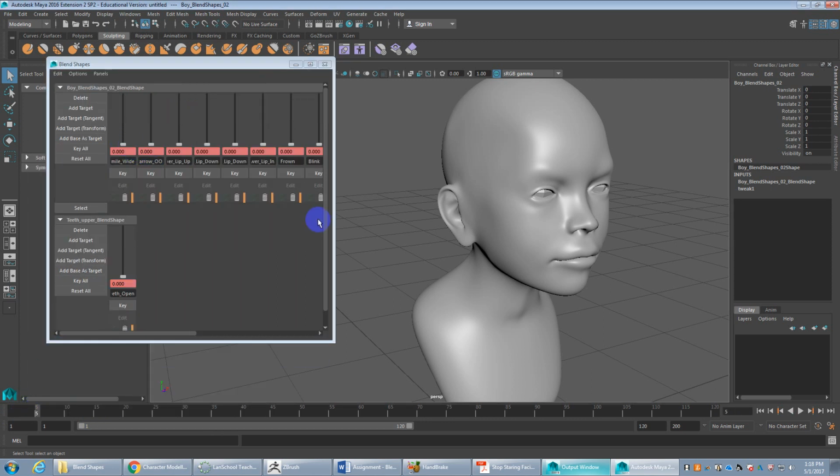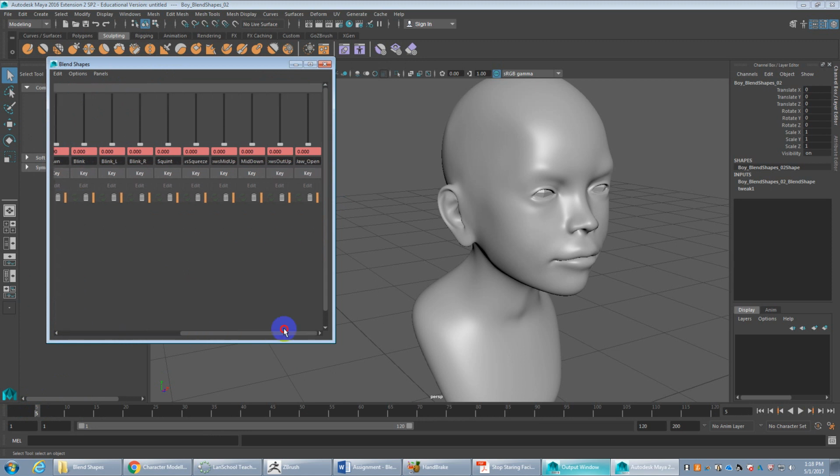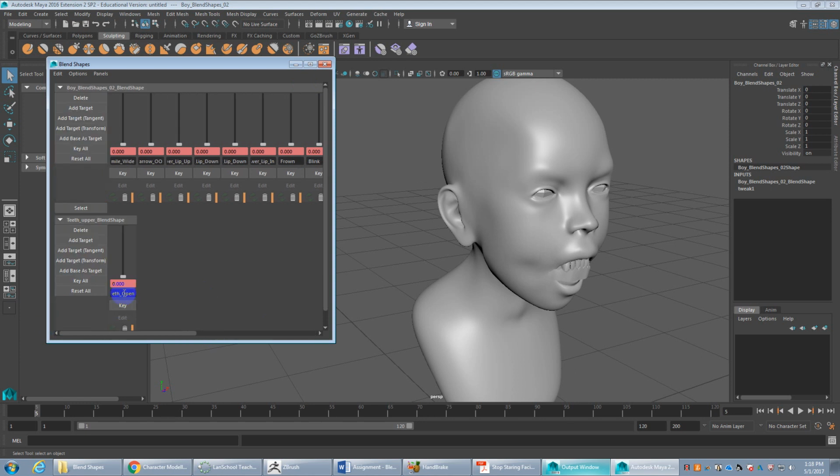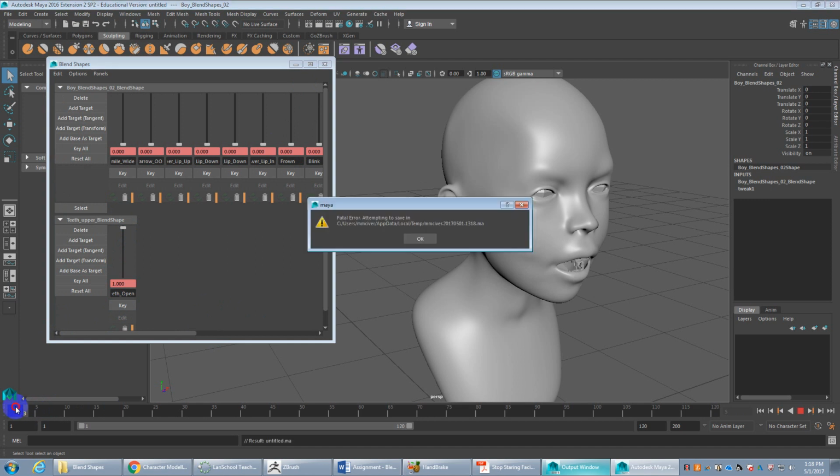Let's say we crank up the, where is the jaw open? Oh, jaw opens at the end for some reason. So jaw open, key. I will open the teeth as well. Key. And Maya crashed.